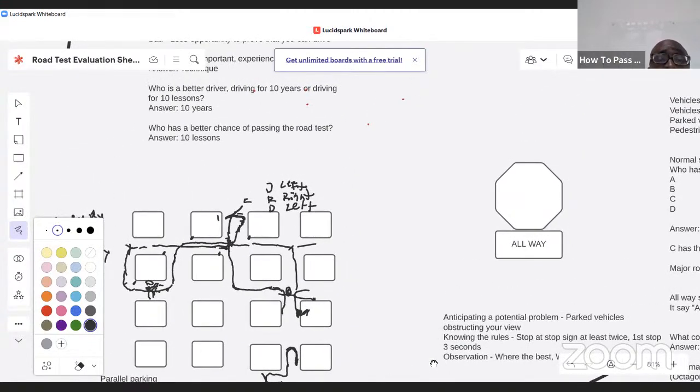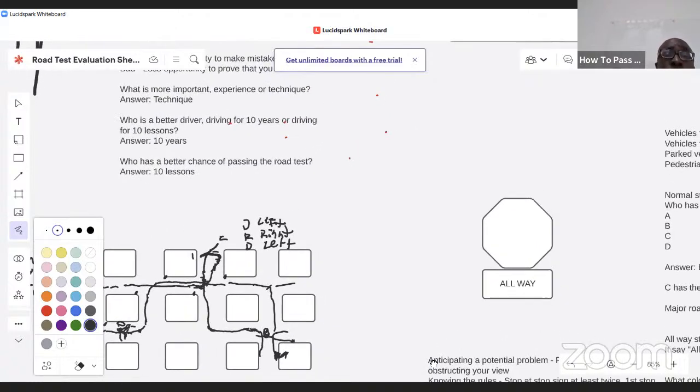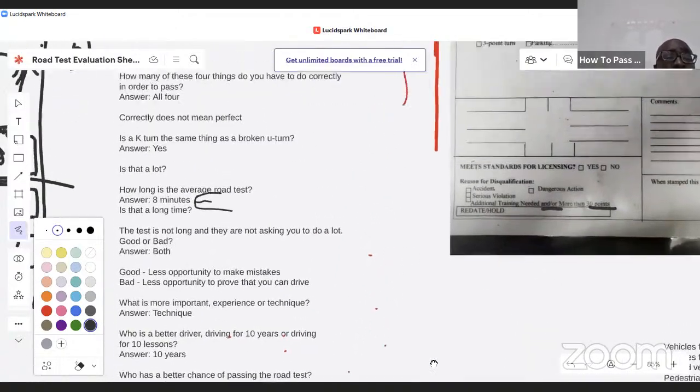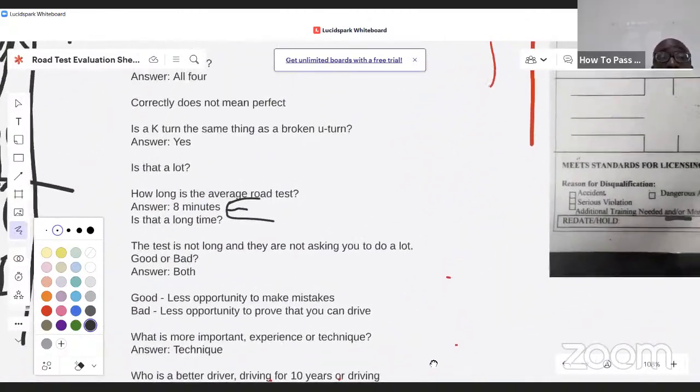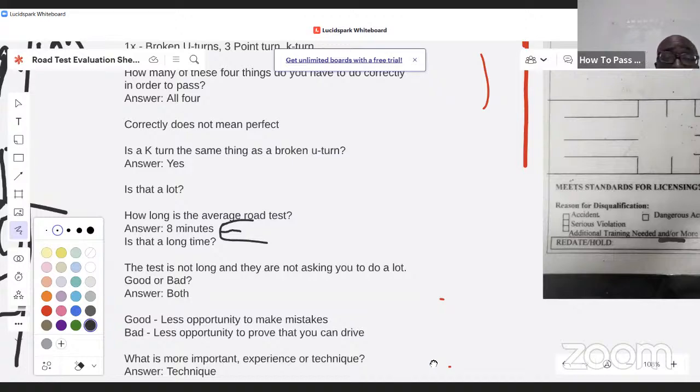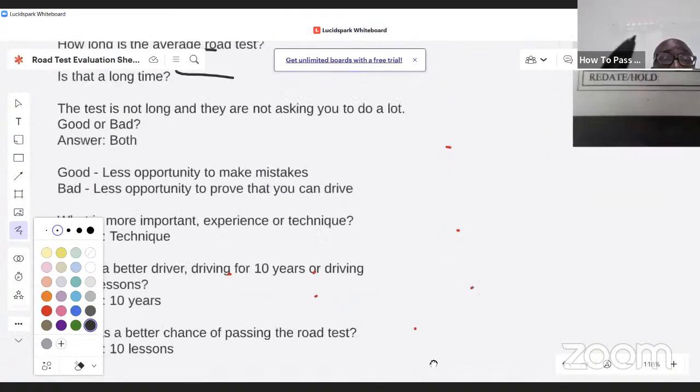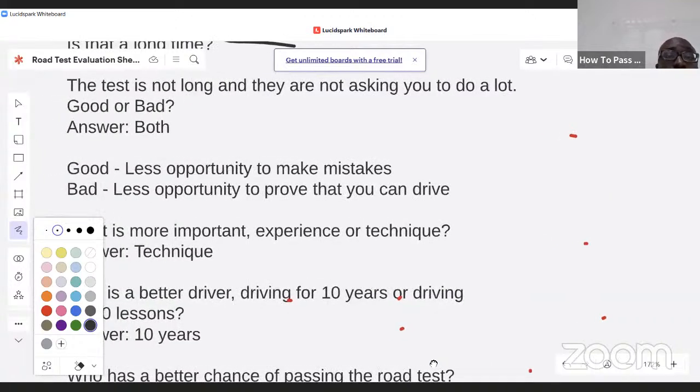Is that a good thing or a bad thing? Good or bad? It's a little bit of both. It's good because there's less opportunity that you'll make mistakes. It's bad that the test is short because there's less opportunity that you can prove that you could drive.